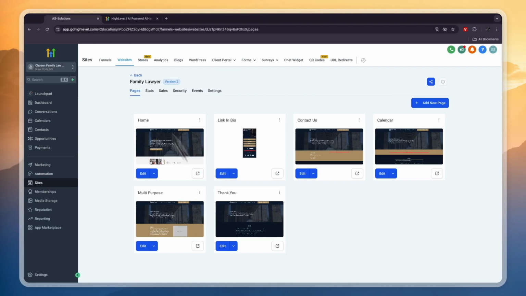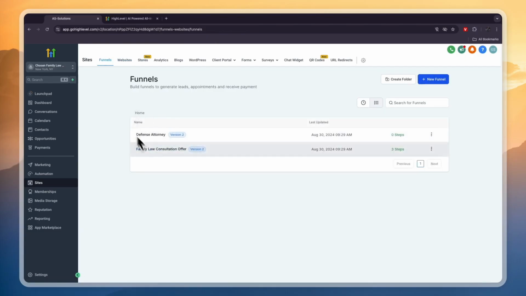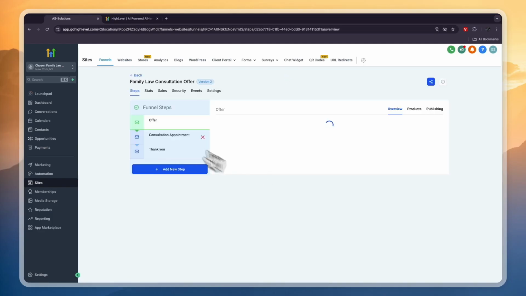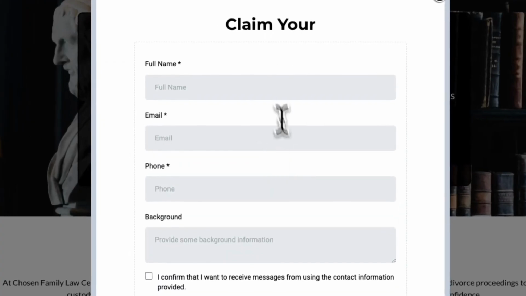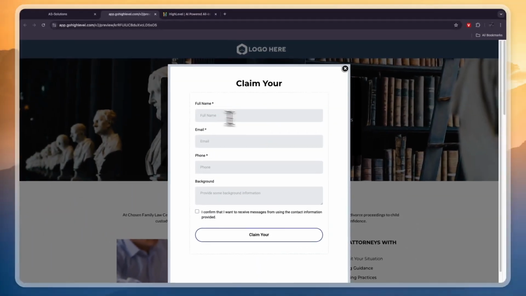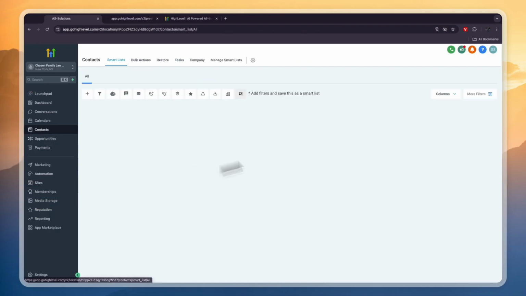Now they also have more templates, so you can go in and create a new website with your own template as well. But I want to go into the funnels right here. So they have a defense attorney funnel right there, and then a family law consultation offer. So for example, if we open this one up, you will see that here people can claim a consultation, and basically once they click on claim right there, they will be taken to a form, and once they enter their info and then click claim, now you want to go and change this text to claim your whatever you're offering. But once they enter this form, they will go into your Go High Level contacts right here.